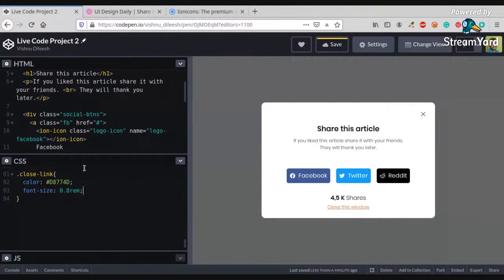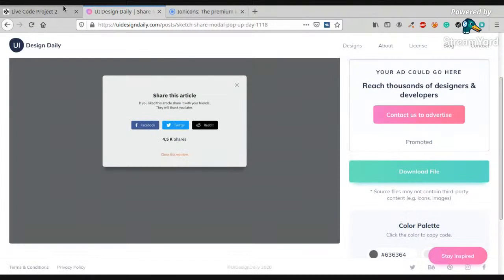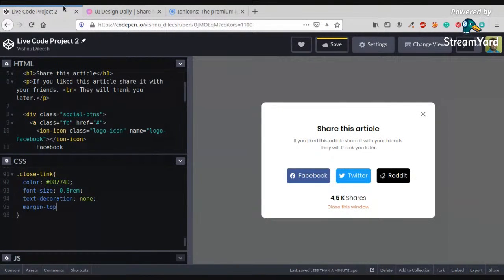Font size 0.8 rem, run. Yeah, we have to remove the text decoration, and let's give some margin, like 30 pixels. Let's give a margin on margin top, 3 em. Okay, 5 pixel.